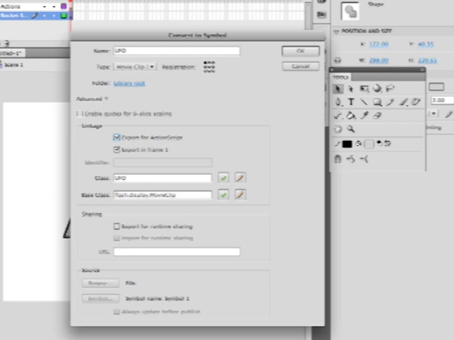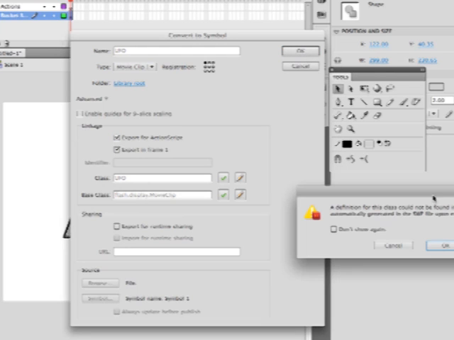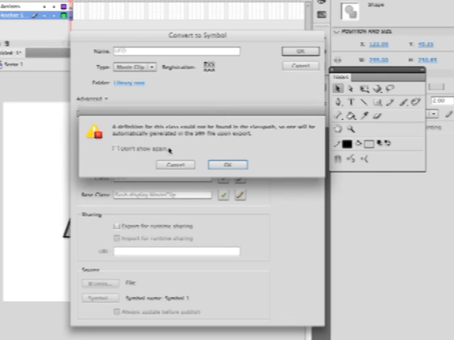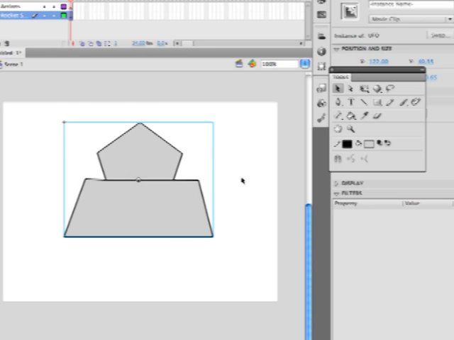Okay, it gives you this warning. It just says, hey, there's no class around. That's because you haven't created it yet. So this isn't really an error, even though it looks like one. So you just go ahead and say, that's fine. And you may even want to say, don't show this again. All right, so once you've created it, it's going to be a movie clip, and it's going to have a blue line around it. Okay, I'm going to go ahead and delete this so you actually see that there's nothing on the stage.